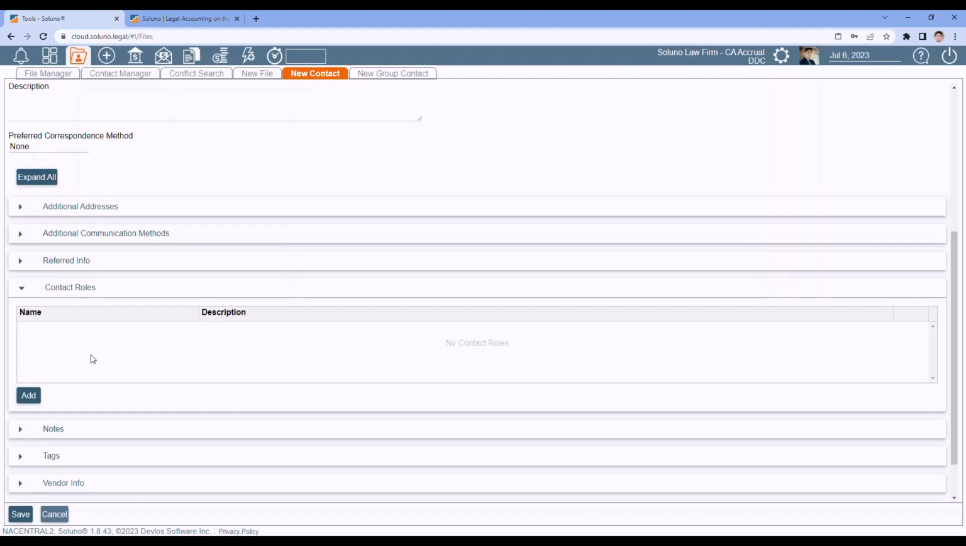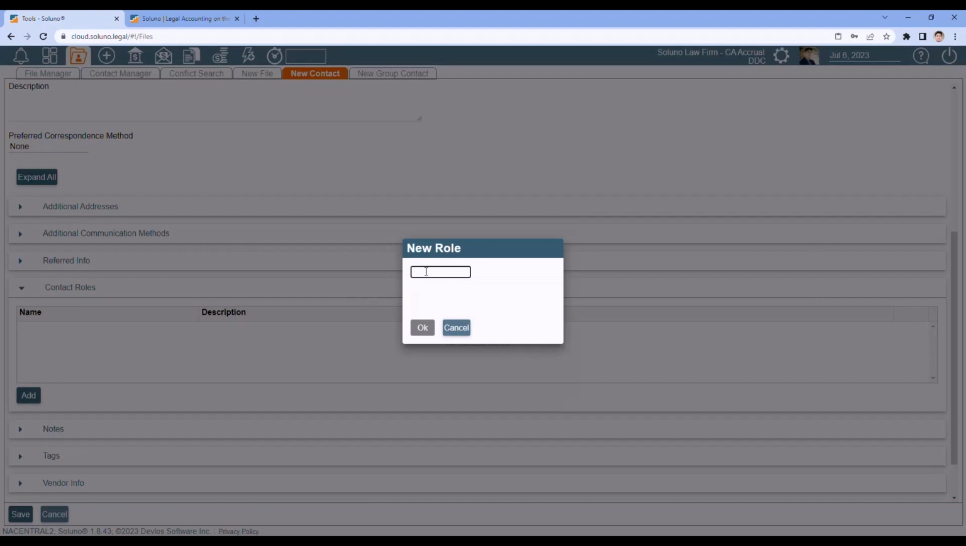To add a role, click on the Add button, and then choose the role from the drop-down. Now, as an FYI, by default, Soluno only comes pre-configured with one role, and that's the default service role. Your admins will need to add any additional roles you want to track. So all these others that you see in the list, I entered in those manually.